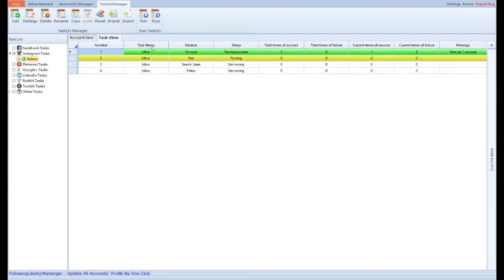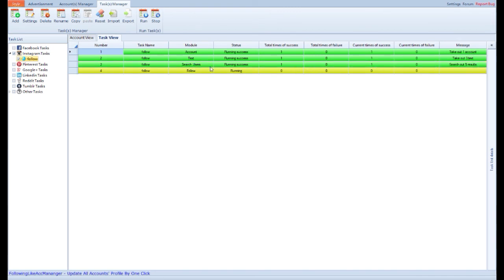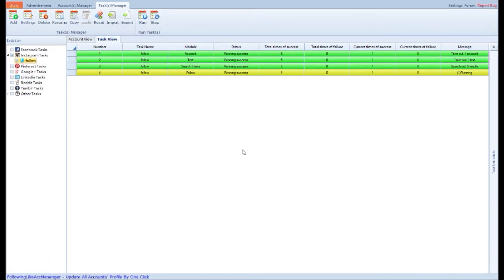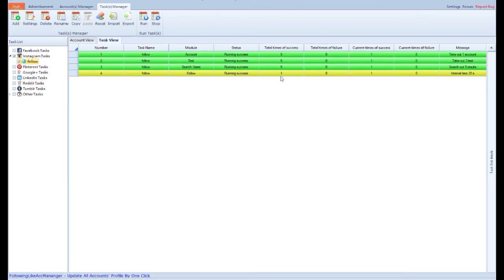Perfect. So now the account is verifying that it's an account. It's taking out these 3 texts. It's searching for users. It's found 5 results. So as you see here, out of the 5 that we need to follow, it successfully completed 1. And the next 60 seconds, it will continue to follow the next person. Success. Okay, I'm going to go ahead and stop it right there.